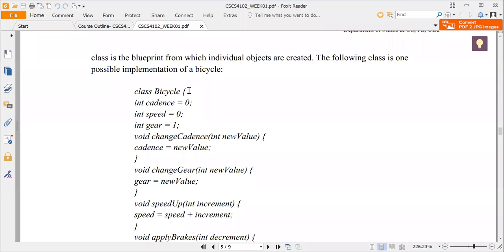So this example is showing us the bicycle. There is a class Bicycle. If you like, you put public class or public static class Bicycle. And then look at what they are doing. They are declaring some variables. These variables are characteristics of the bicycle.